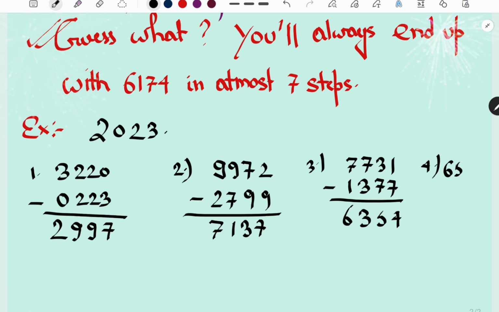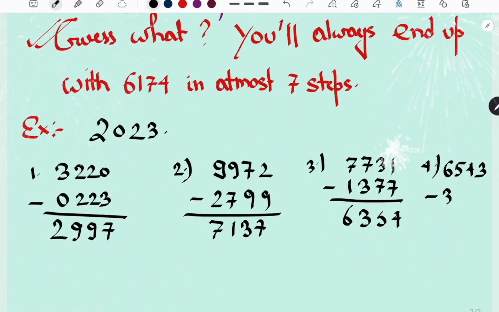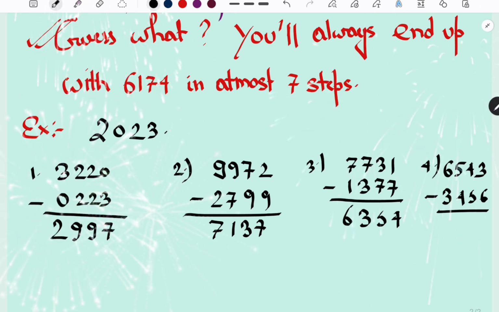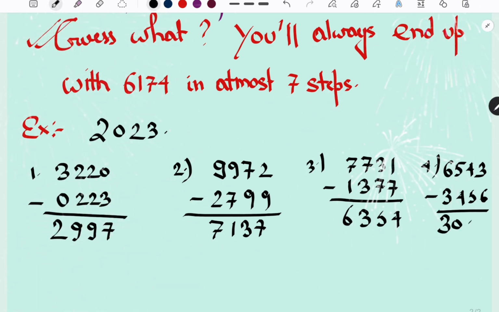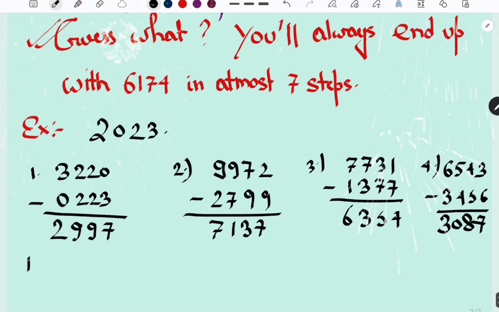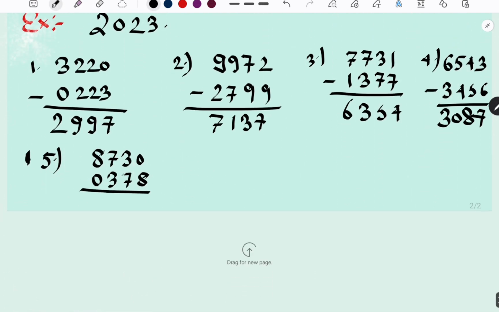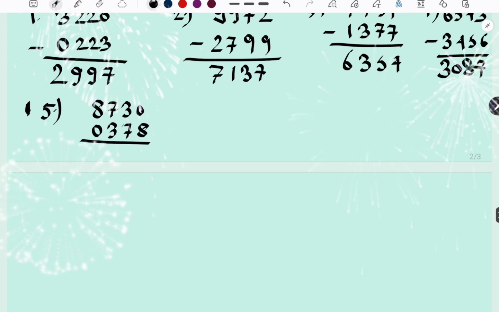If I arrange in ascending order, it becomes 6543. Again in descending order, it becomes 3456. If I subtract, again this becomes 3087. So for the fourth time, the answer is not reached, but we have to continue. For the fifth time, this becomes 8730 and this becomes 0378. So if I subtract, so what value shall be there?